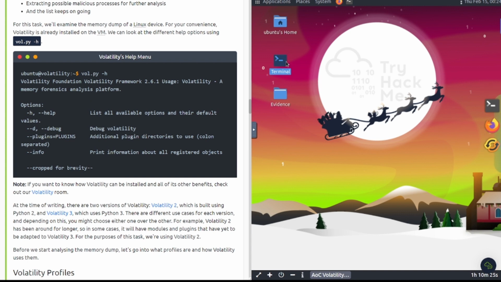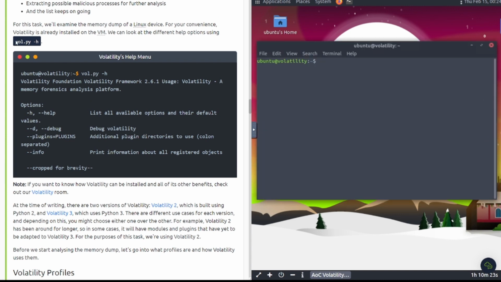So let's go ahead and do that. Open up a terminal here. I'm going to copy and paste this over, make it a lot easier. So let's see what it says. Of course, this help menu gives you all kinds of information here.